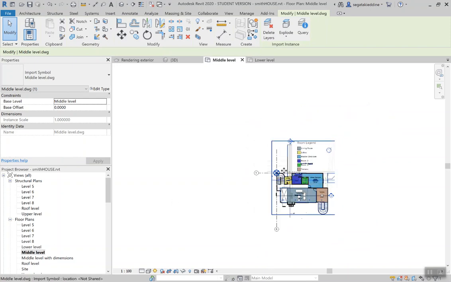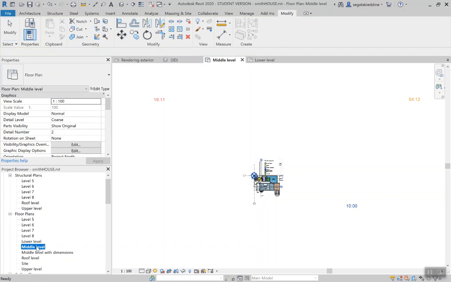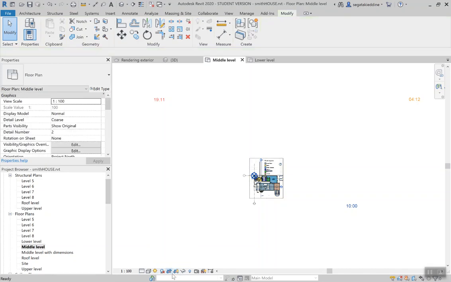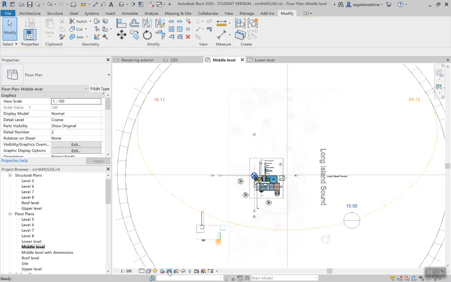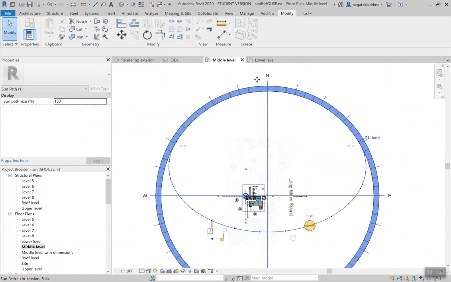Now, if I see the middle level, if I switch on the sun path, you have to be careful here to this crop, so it should not be cropped, otherwise you will not see your sun path. So the sun path, as you can see, the north orientation is in this direction, but it should be in this direction, which means minus 45 degree this way.